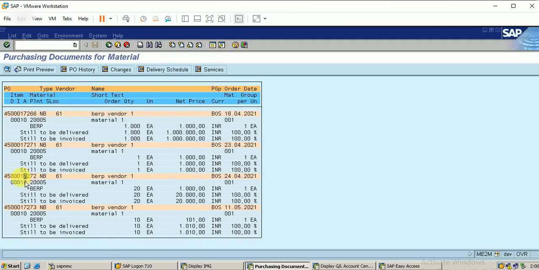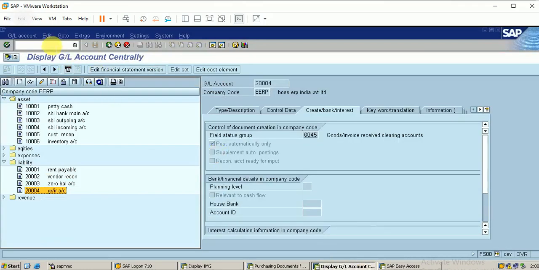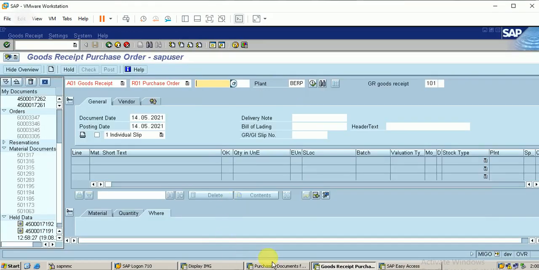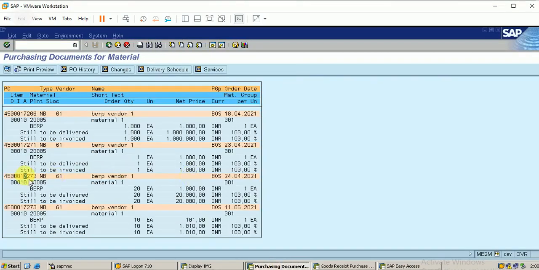So let me do the goods receipt for this purchase order. It shows it still needs to be delivered and invoiced. All these four documents need to be delivered and invoiced. So let me do it. Entering the next tab. The T-code for goods receipt is MIGO. Let me enter the purchase order number 17272.